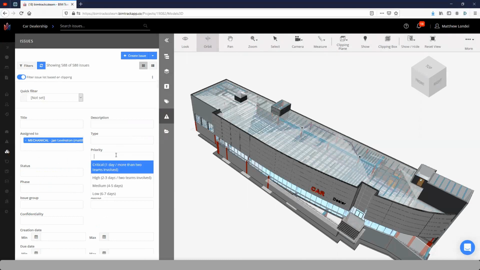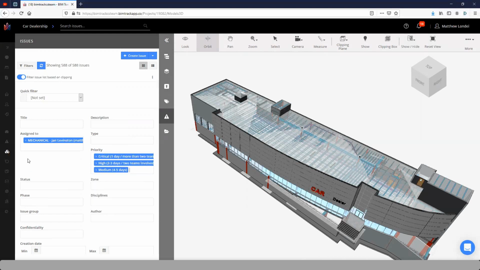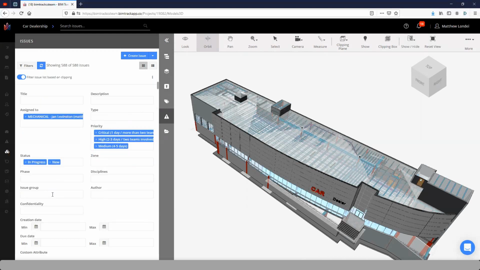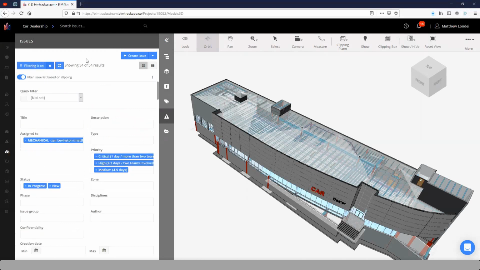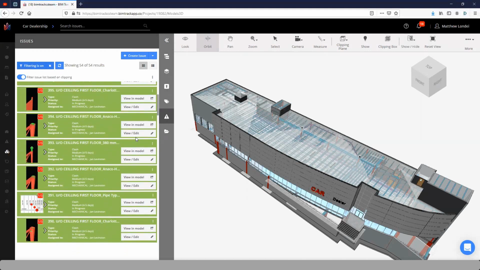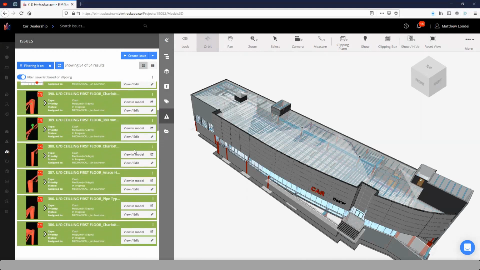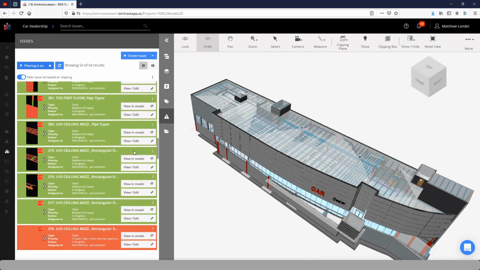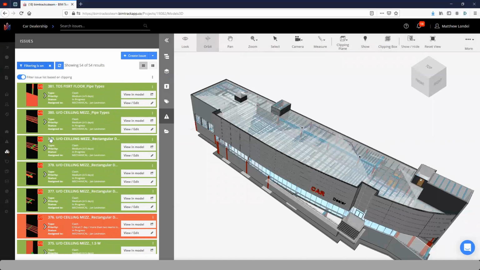Click. We can say, you know what, I only want to see medium, high, and critical priority issues that are new or in progress. Once we apply that filter, of course, our issue list is narrowed down, and then we can hide the filter. Perfect. Similar to the add-ins, which we've already seen, we have the View and Model button and the View Edit button. So let's just start with issue 379 right here.